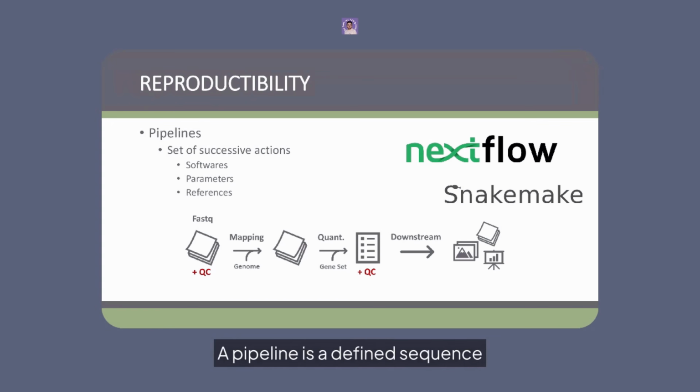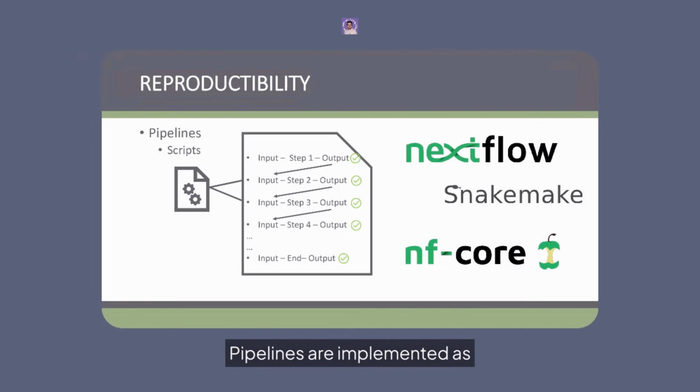A pipeline is a defined sequence of actions: which software is used, with which parameters, and against which reference data. Workflow managers such as Nextflow and Snakemake formalize this process, from FASTQ quality control through mapping and quantification to downstream analyses, ensuring consistency. Pipelines are implemented as scripts that document each step, inputs, commands, and outputs.